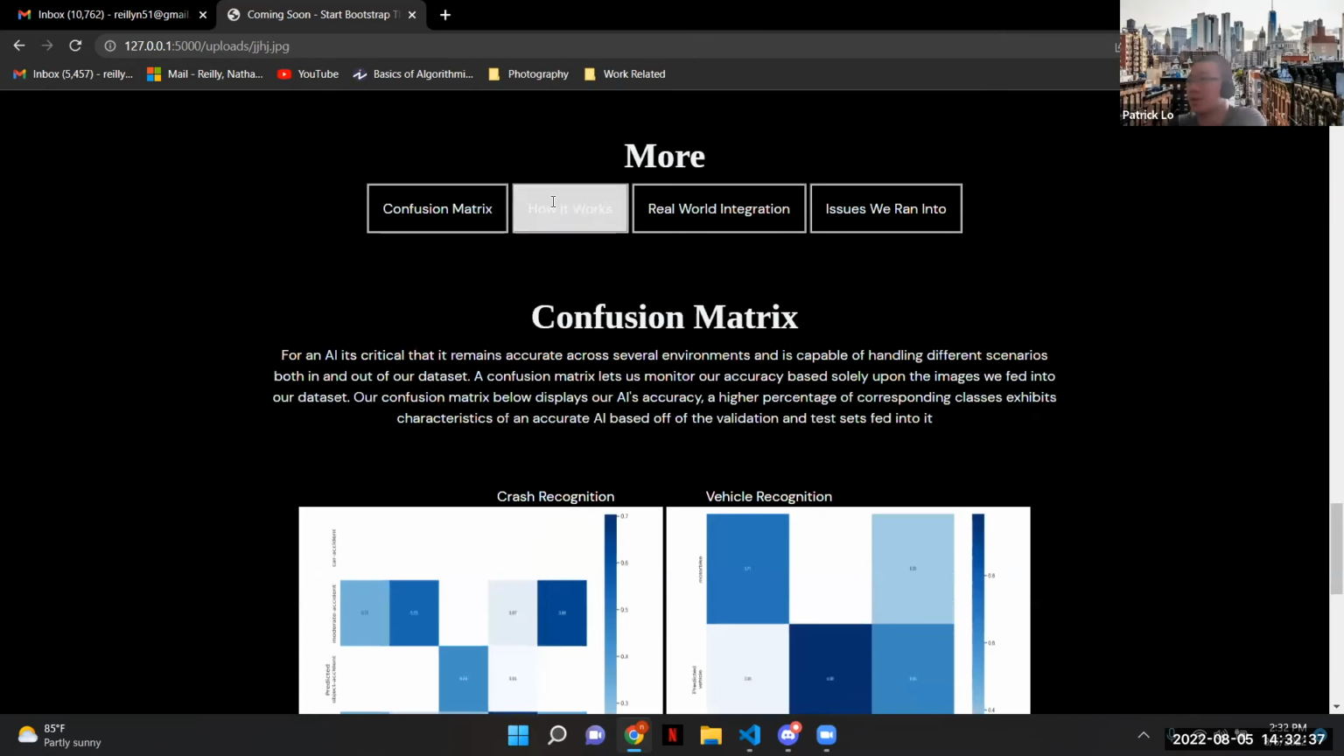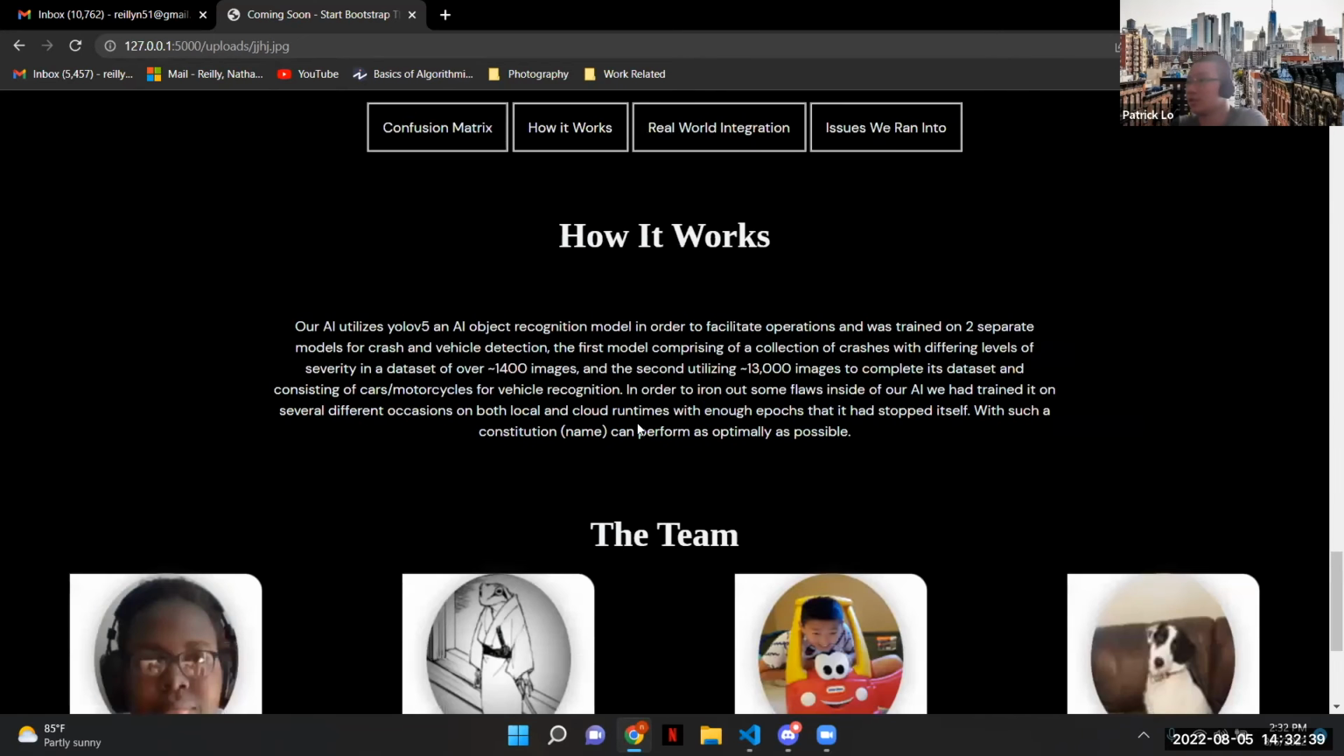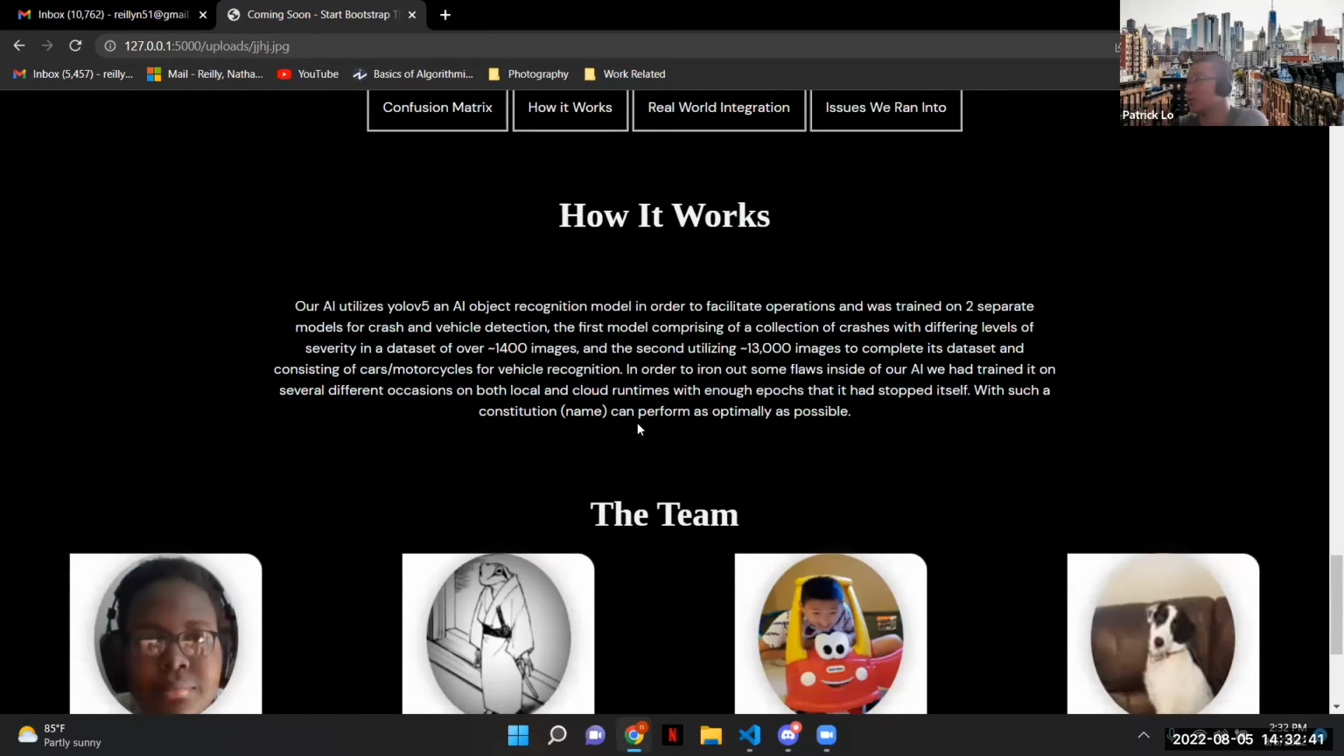Next up is our button on how it works, and it sort of explains how our program works. Ian? All right. So for our AIs, we were using YOLO v5, which is a computer vision machine learning algorithm, and we actually used two, as we previously stated. One was for detecting crashes, the other was for cars.